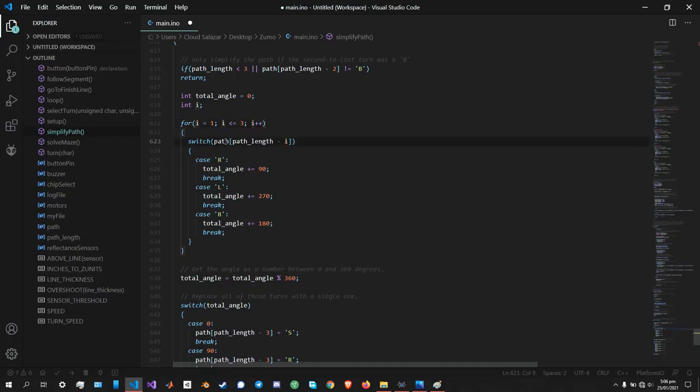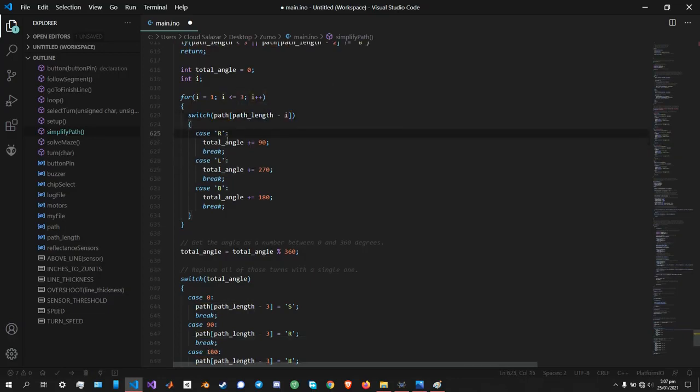So we have a switch case. The path length is, let's say, 5, so 5 minus 1 will be 4. We check whether the fourth one is a right turn, a left turn, or a back turn. If it is straight, we're not going to do anything about the straight angle. But if it's left, right, or back, then we are going to add the following angles.